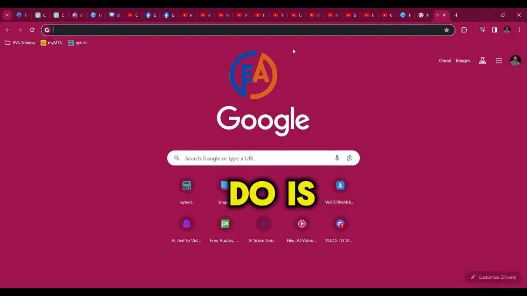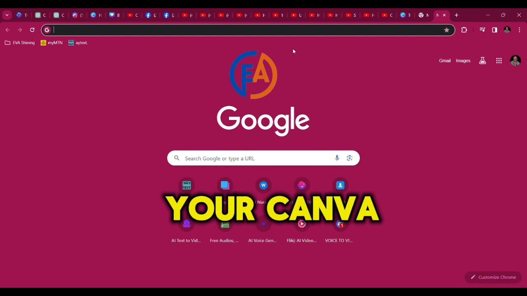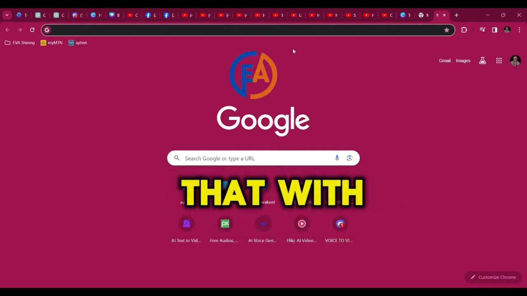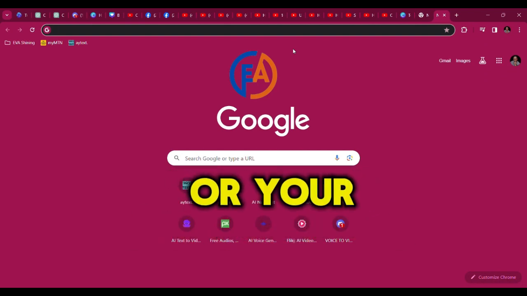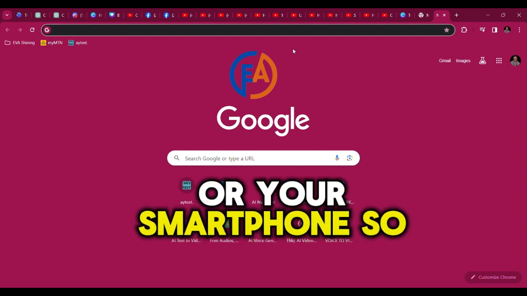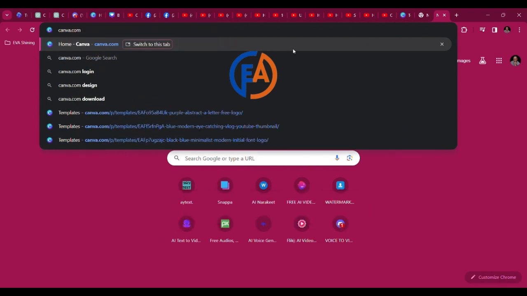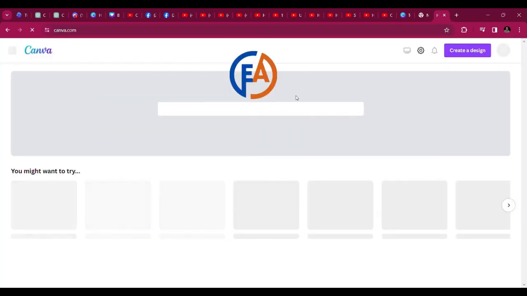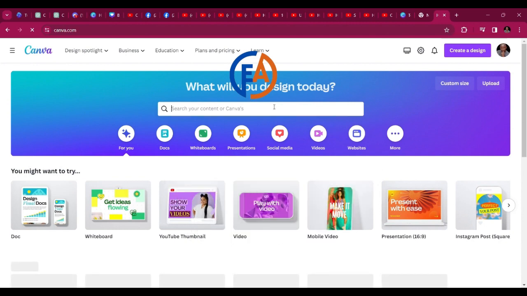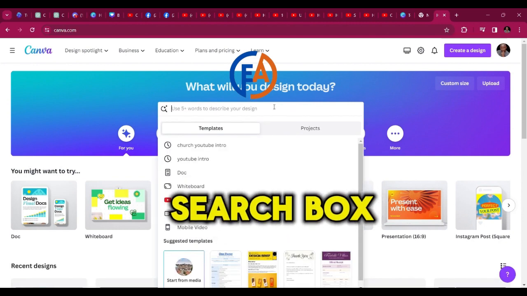All you need to do is to open your Canva. You can actually do that with your PC or your smartphone. So you just go to canva.com. Once you're there, you click on the search box.